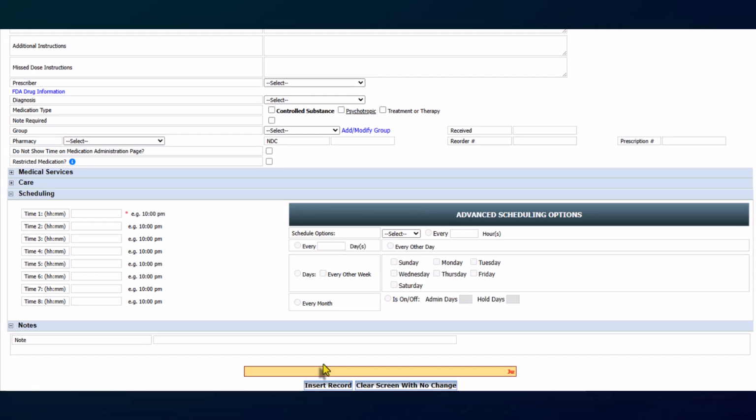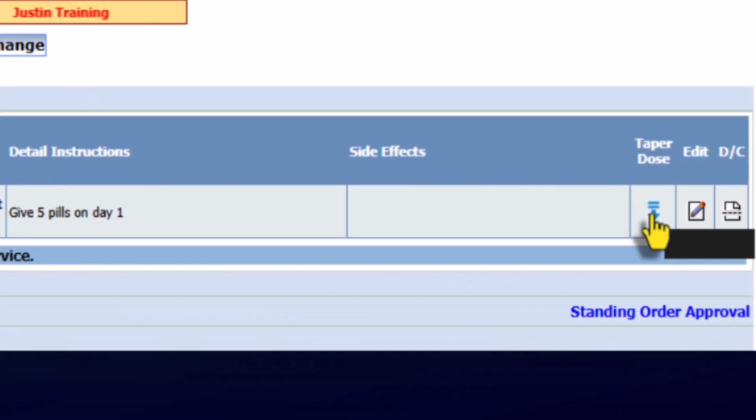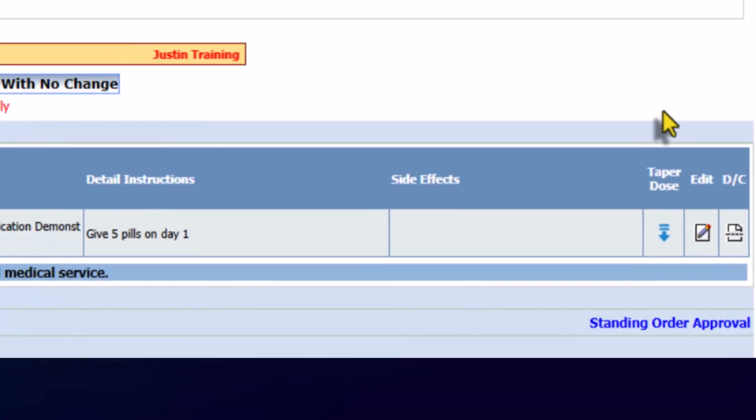We'll insert that record. And now that we have created this record, you will notice that being a new medication with no charting, there is a tapered dose icon available. The medications that exist and have charting will not be available to taper. You will have to discontinue them and create a new medication. Unfortunately, there was simply no way that we could go back and intertwine those two together.